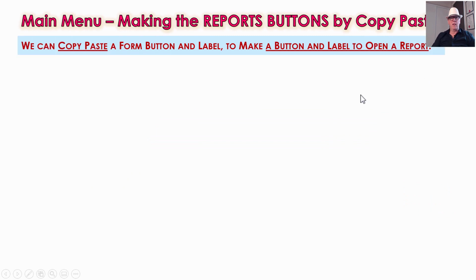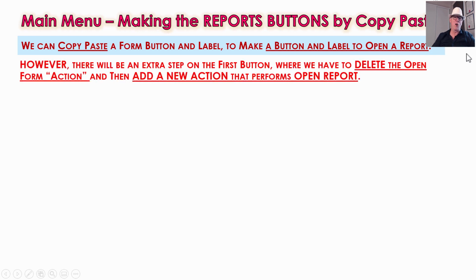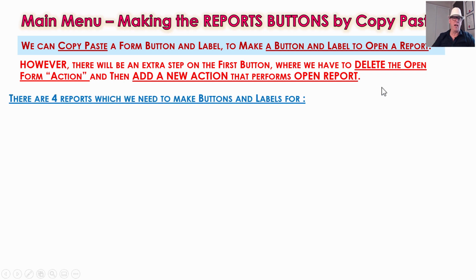All right, so now we're going to make the reports button. We can copy paste a form button, but we can change it so that it's not going to open form, it's going to do open report for its action instead. So there will be an extra step. We just did a copy and paste on a button and label, and all we had to do is change the form name. But this one we're going to do a copy and paste on a button and a label, but you'll have to change the form's action and then select the name of the report you want, okay? Anyway, you'll see that as we do it.